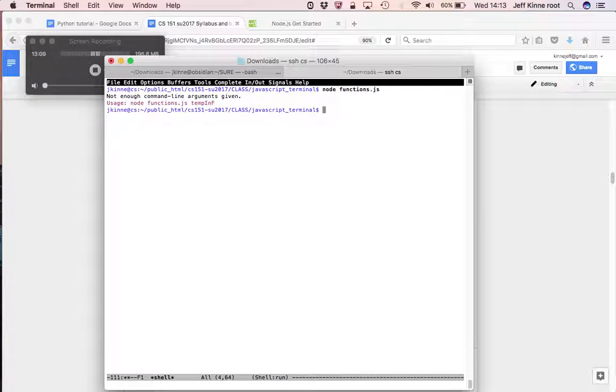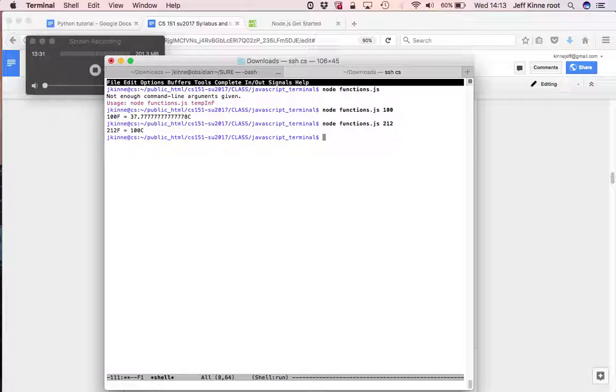First we test it with no arguments, and it gives us the usage statement. Now we'll test it with 100 Fahrenheit. 100 Fahrenheit is 37.7 repeating. Let's do 212. There it is, so that seems to be correct.